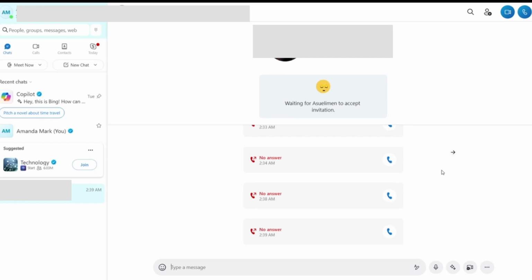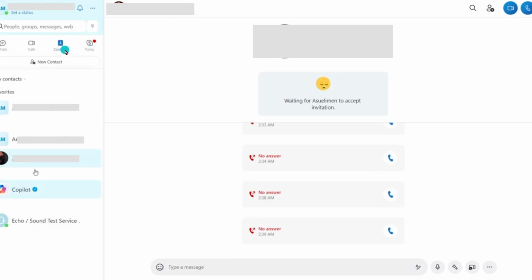First, open the Skype app on your device, give it a moment to load, and make sure you're signed in and connected to the internet. On the left side of the screen, you'll see the main navigation. Click on the Contacts tab. This is where all your existing contacts live, usually listed alphabetically, and it's a great place to quickly check who's already available. Next, look for the option labeled New Contact and select it.